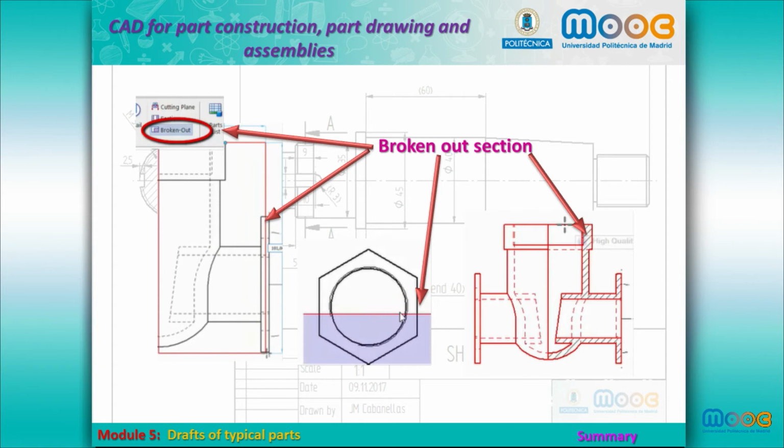We used the broken-out section by selecting the view, drawing the profile, stating the depth of the cut, and selecting the view where this broken-out section is going to be applied.